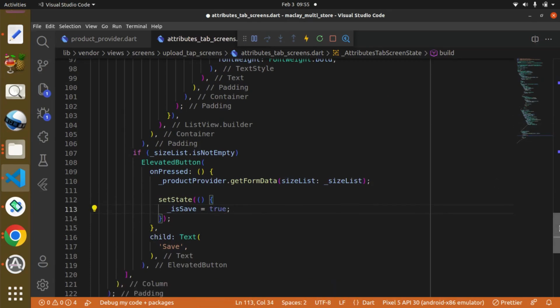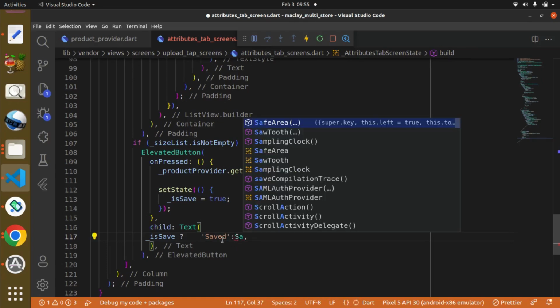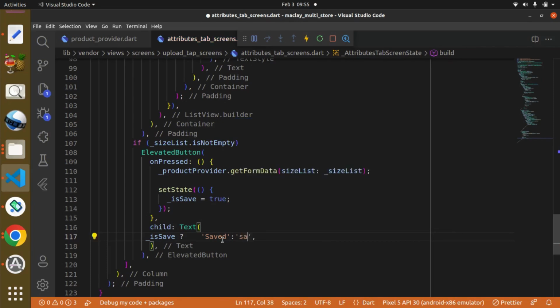And over here, we can then say _isSave is equal to true. This over here means true. Then we want to say Saved. Else, this means else, we want to say Save. Use Ctrl and S to save.